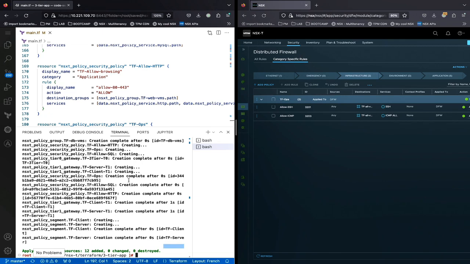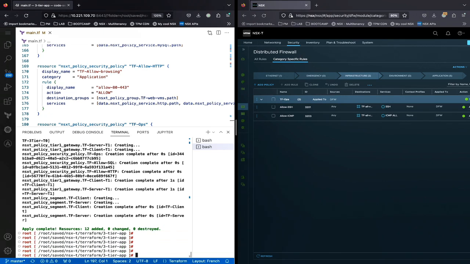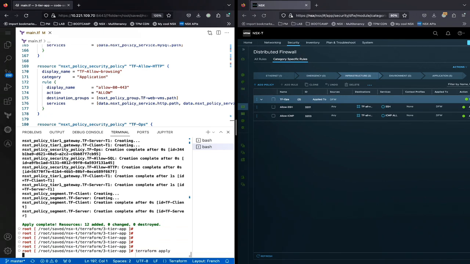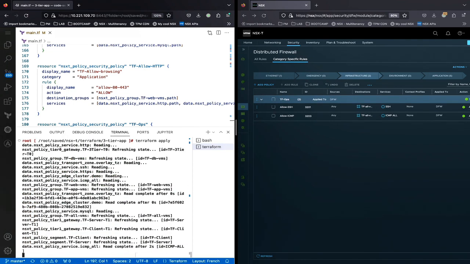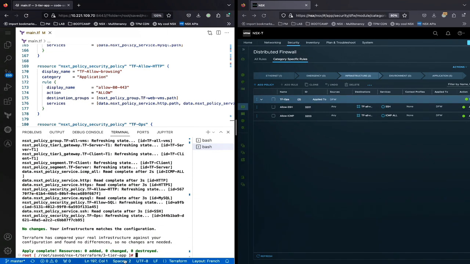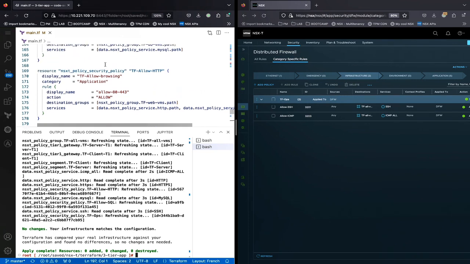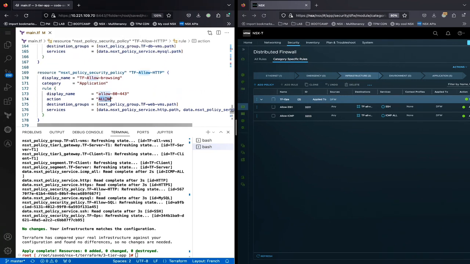Terraform is also idempotent. It means that you can run it multiple times. It will not duplicate the resources. Okay, so if you just do a Terraform plan or apply again, it will just do nothing basically. So it's interesting because it means that you can run it at a regular time if you want to do it. Okay.